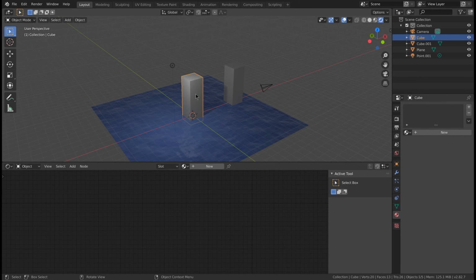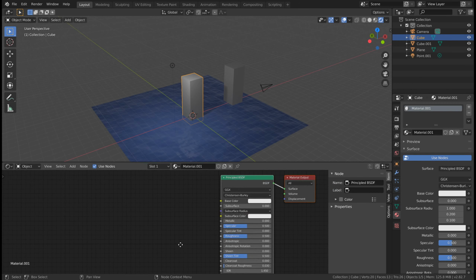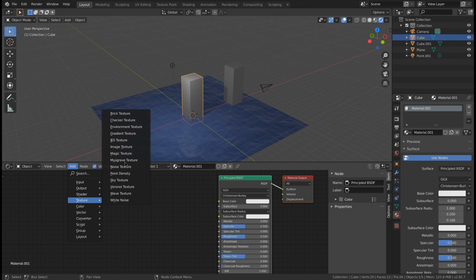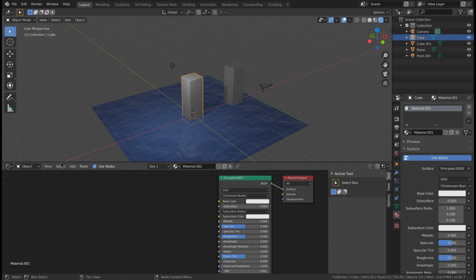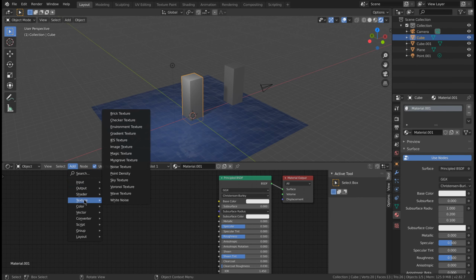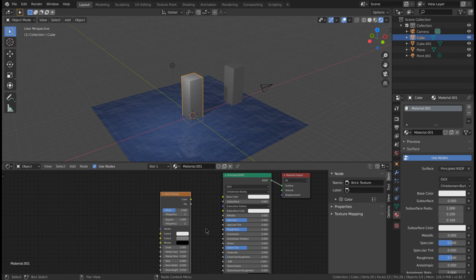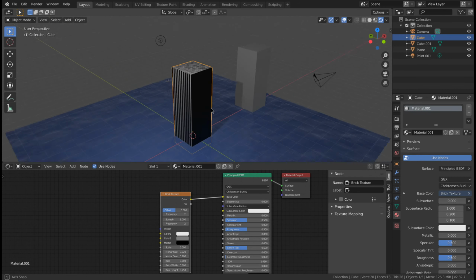I'm just going to assign a new material to these blocks. Let's assign something that is visible, a checker or something like that, or the brick texture node. It's a simple brick texture creator. We'll just assign it to the base color and it will give me some texture.